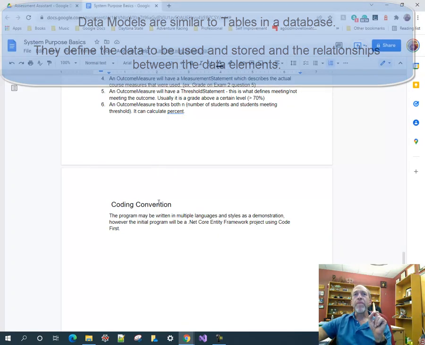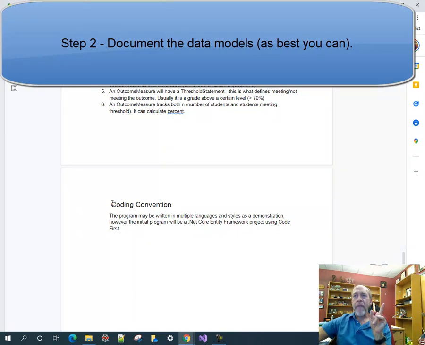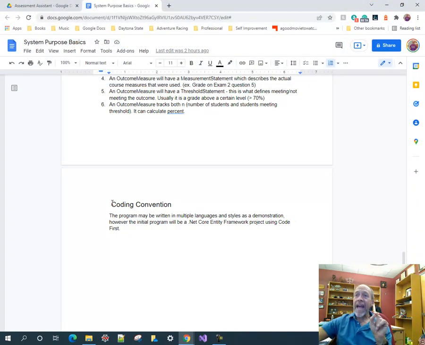The last thing that I do in here is I go ahead and write in my coding convention. Now, .NET Core Entity Framework using code first actually has an enforced coding convention. It tells you if your coding is not meeting the convention. So in the case of this application, I define that I'm using .NET Core Entity Framework using code first, and that defines my coding conventions right there. So that makes this whole part relatively easy.